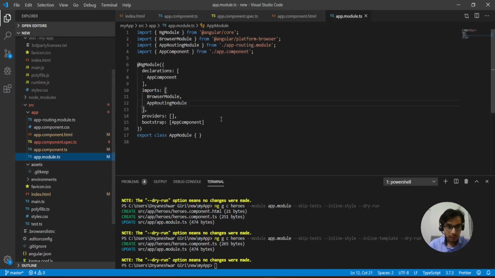If I go to app module.ts, you can see there are a bunch of things like declarations, imports, providers, bootstraps. To understand this, we need to understand that there is a relationship between your components and your modules. Every component needs to belong to a module so that it can be accessible by other components. I'll show you how it gets accessible, but this is the basic thing: every component needs to belong to a module.